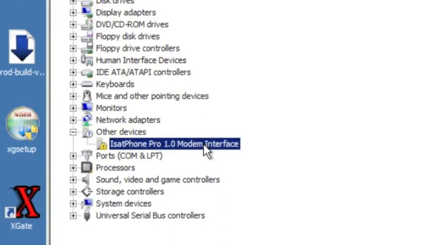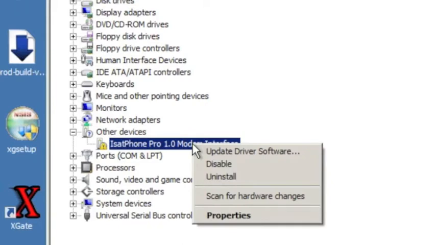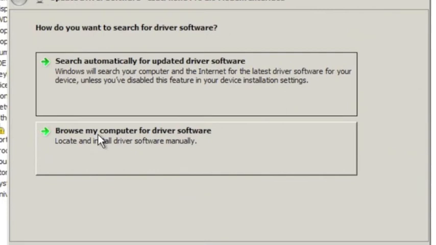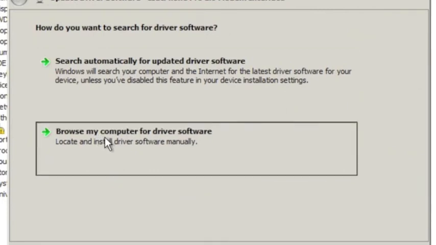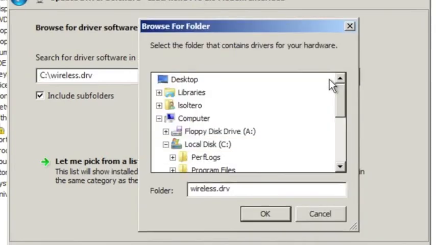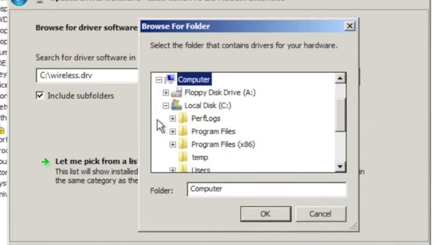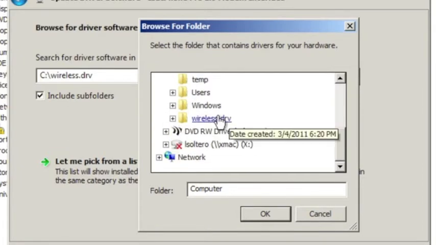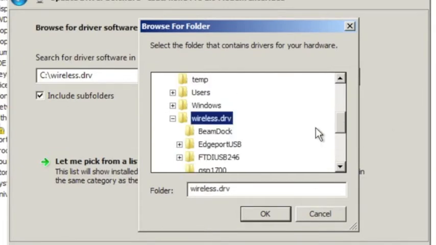Now I'm going to go ahead and do a right mouse click on this particular device. And I'm going to say update driver software. And I'm going to get this wizard. I'm going to browse my computer for the software. And you'll notice that I've already preloaded this with wireless.drv, which is a folder on drive C. On your installation, you're probably going to have to click this browse button. You're going to go and open up my computer. You're going to open up drive C on my computer. And you're going to scroll down and you're going to select this wireless.drv file.